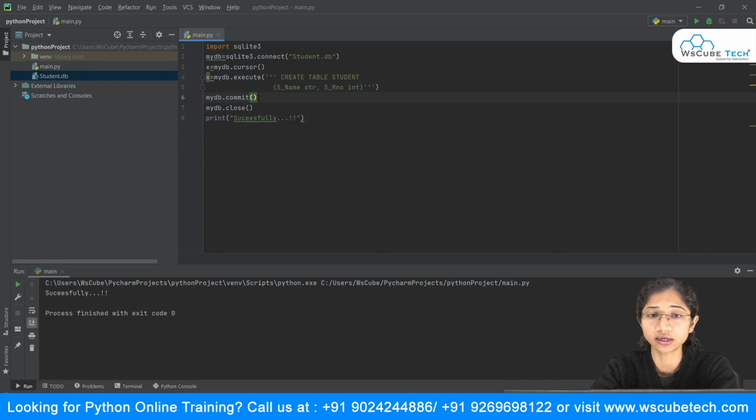And next, we have closed our database connection, and we are simply printing this statement that it was successful, so that we get an idea that everything went fine. Now if I just run it again, you will see that I'm getting an error over here. It says that table student already exists.